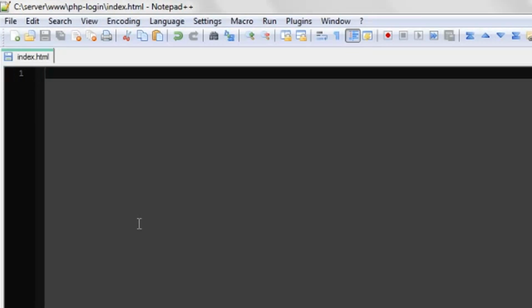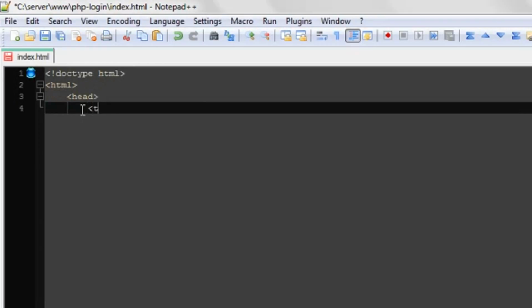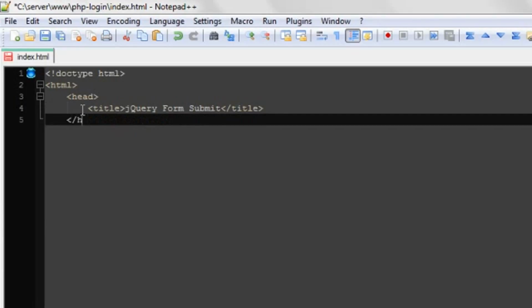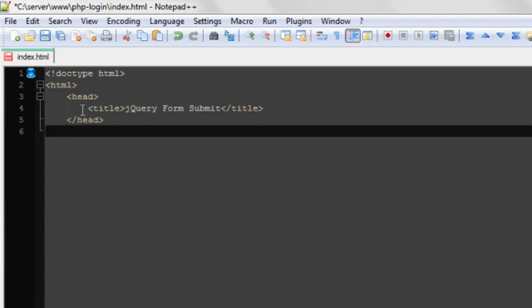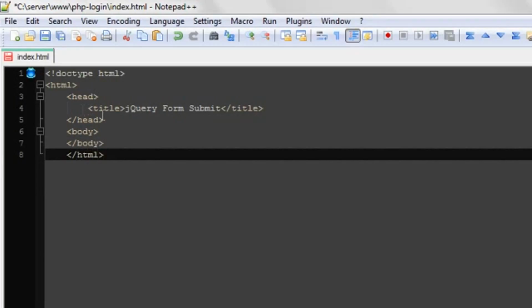And we start this off by creating a small HTML file: doctype HTML5, html, head, title, how about jQuery forms submit, close title, close head, body, and close body, and close html.